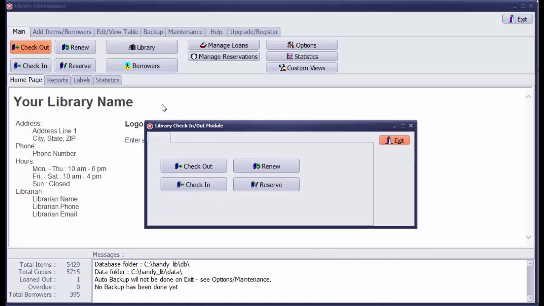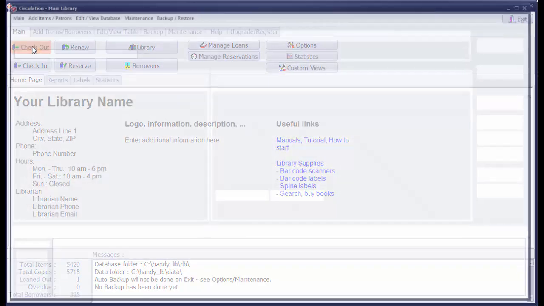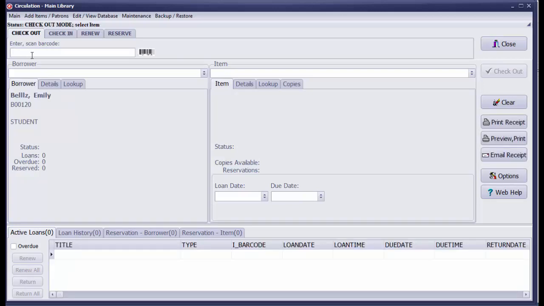Open your library software. Click on the checkout button located on the toolbar. The checkout window opens. The top box is active. The cursor is blinking in the box, waiting for the barcode entry. Scan the borrower's barcode card.